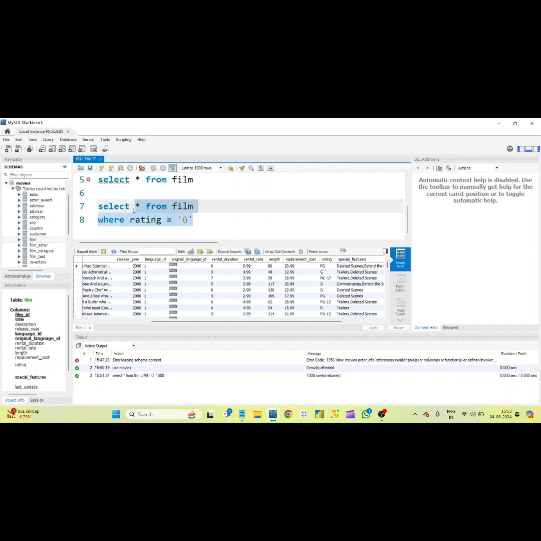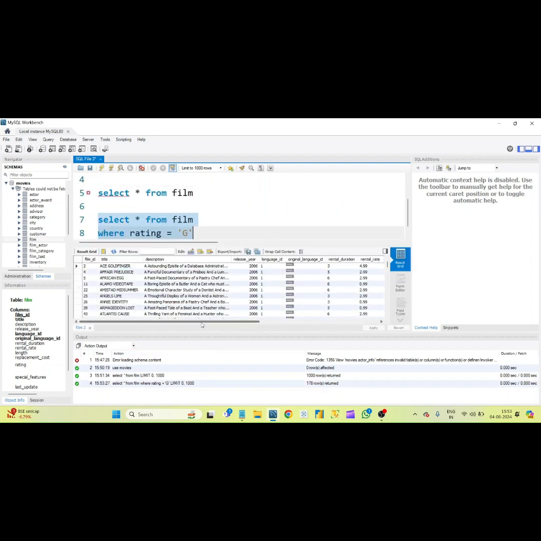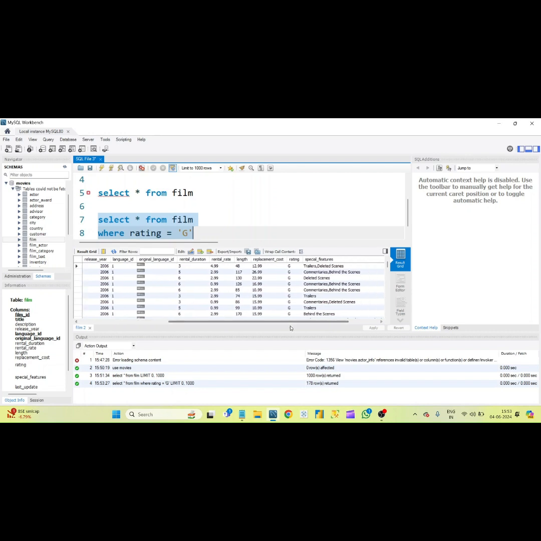Now let me just execute this and let's observe the output. Here we got the output. Let's observe the rating column. We can see for all the data we got the rating as G only. So this is how we will use where clause.